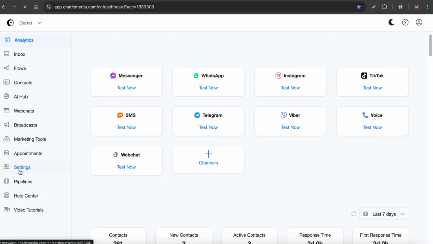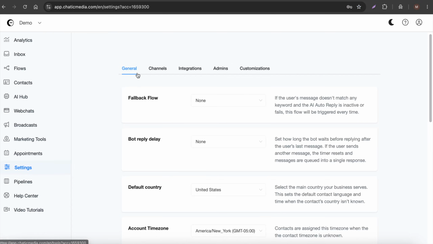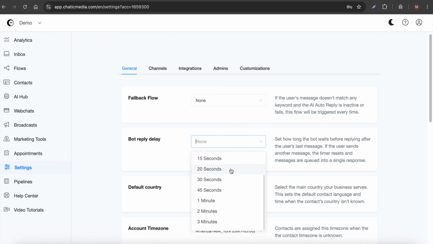Go to settings, and here in general you can set the bot reply delay as well. Set how long the bot waits before replying to the user's last message. If the user sends another message, the timer resets and the messages are queued into a single response. So here you can set a specific time frame on how many minutes or seconds the bot should wait before it actually generates a response, but let me choose none, so it will simply respond immediately as soon as possible.